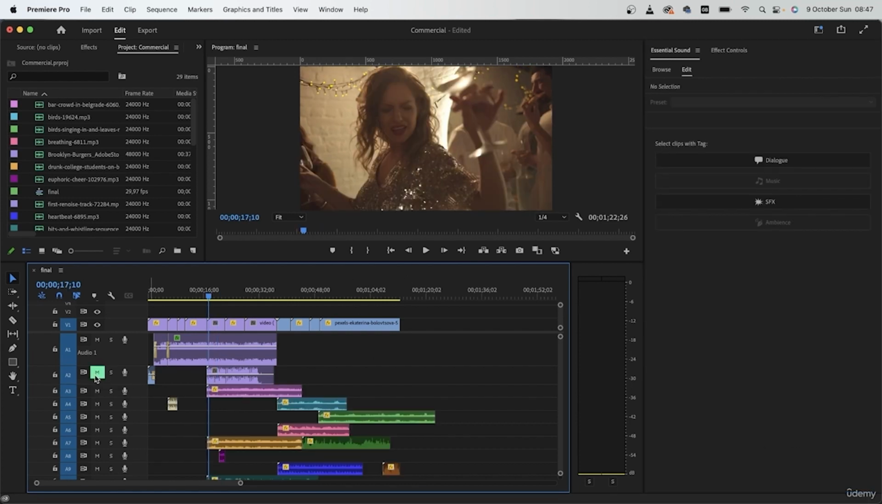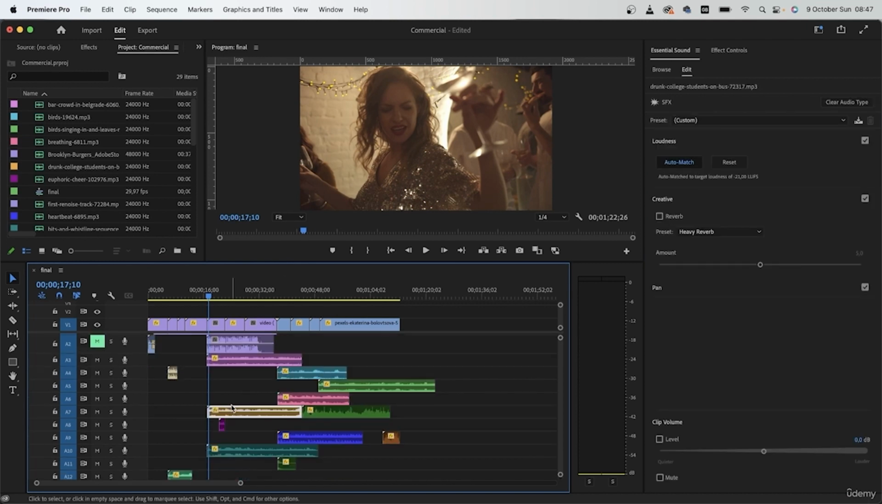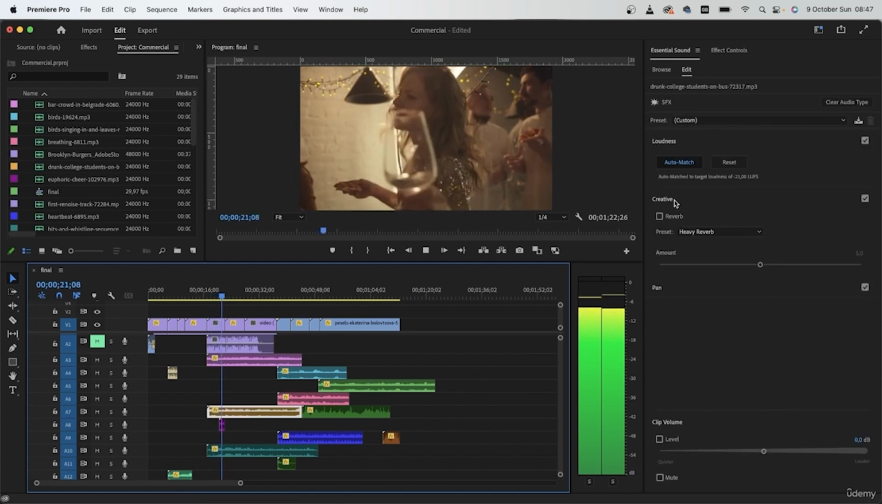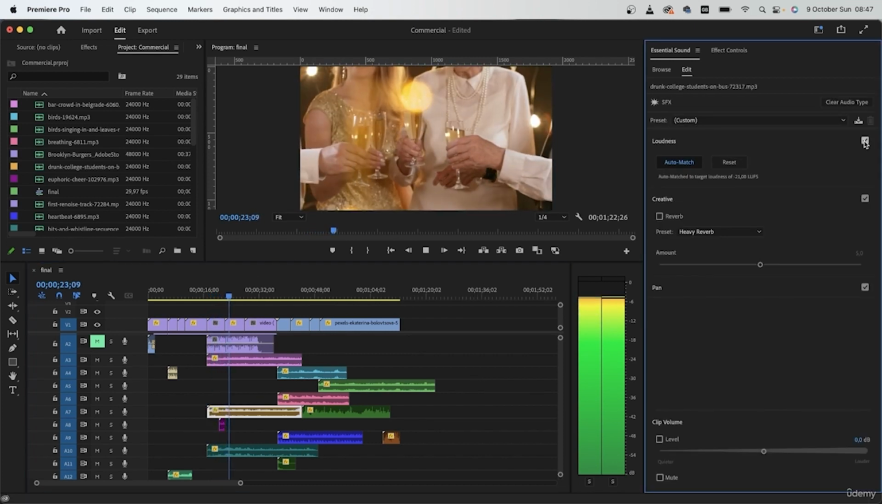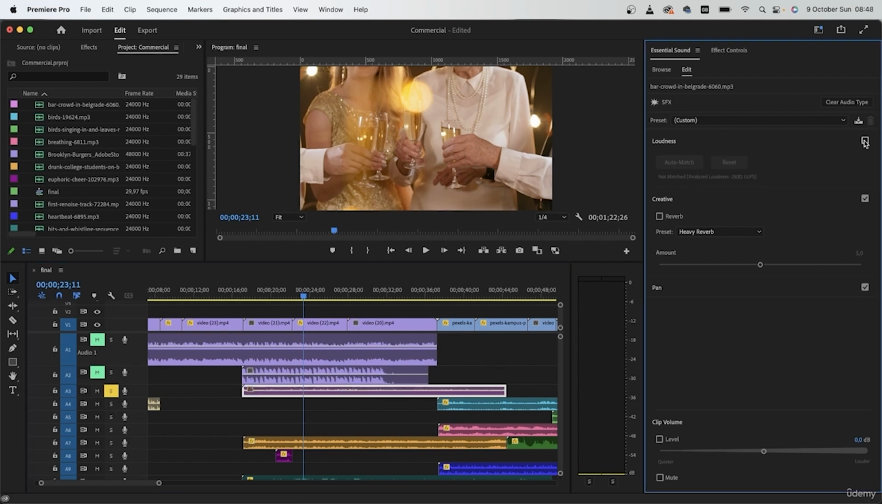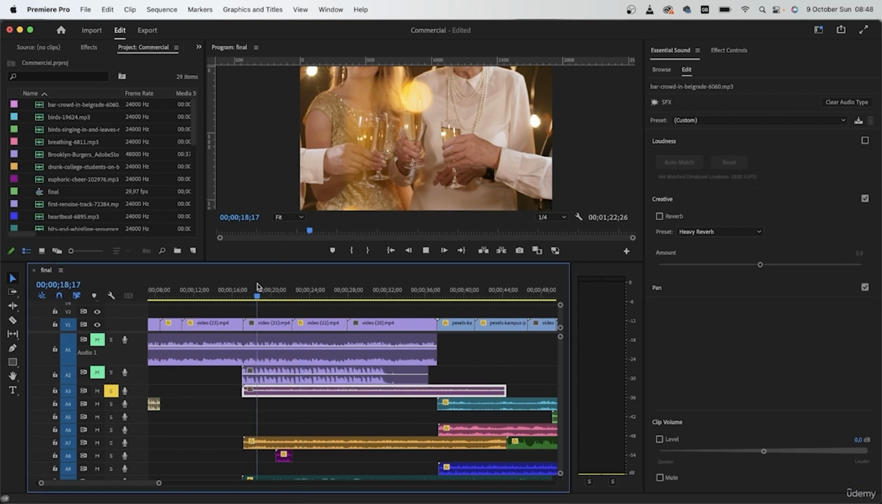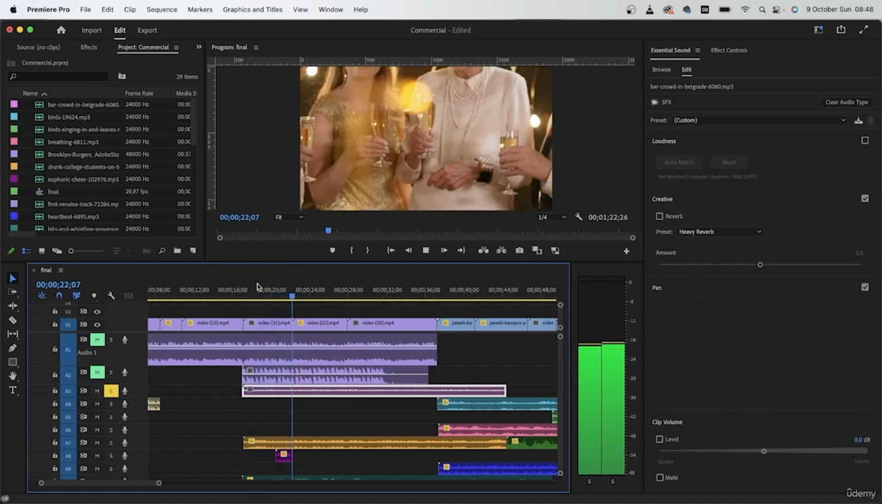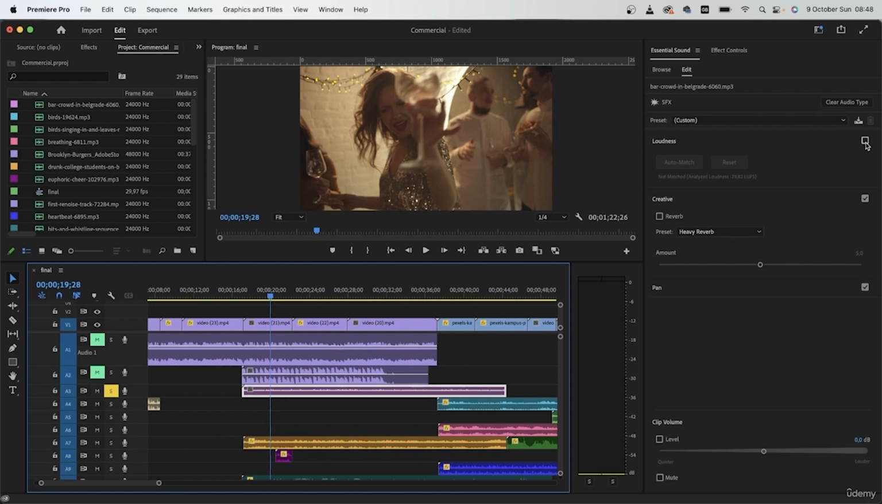I'm going to mute the music so we can see how they are. I'm going to analyze one of these so we can see it before and after. Solo this track. This is without the loudness. This is with the auto match.